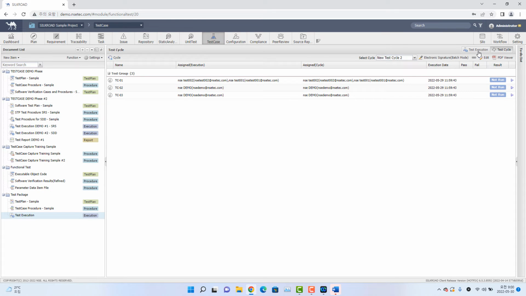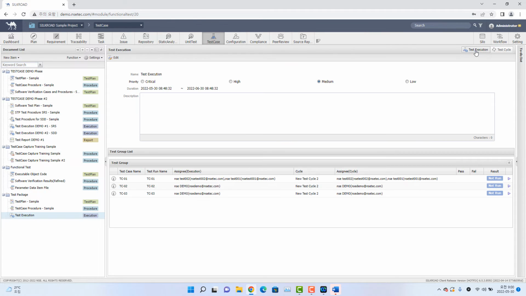And even if you go back to the test execution tab, the test cycle would now be the newest one, the latest one. So from this point on, you'll be able to test the test cases once again, until you get the results that you want.